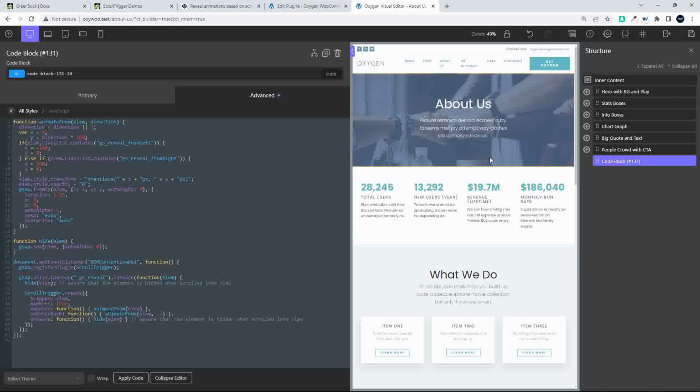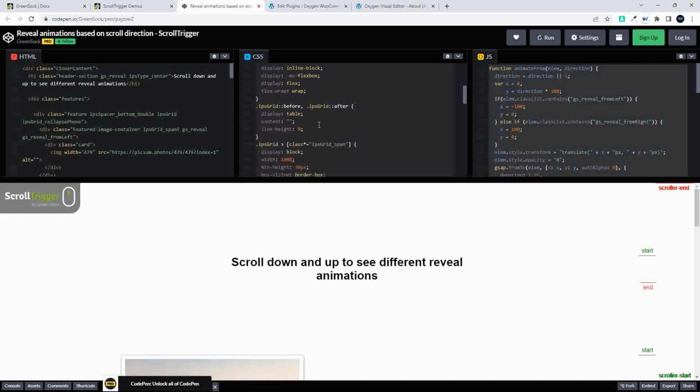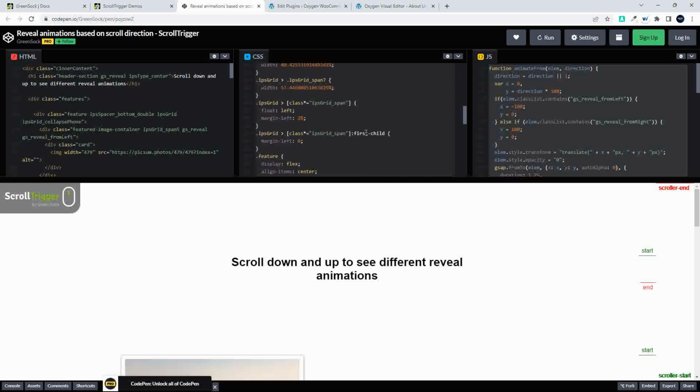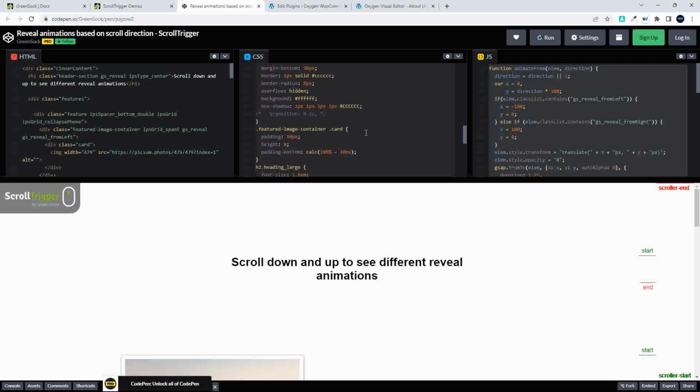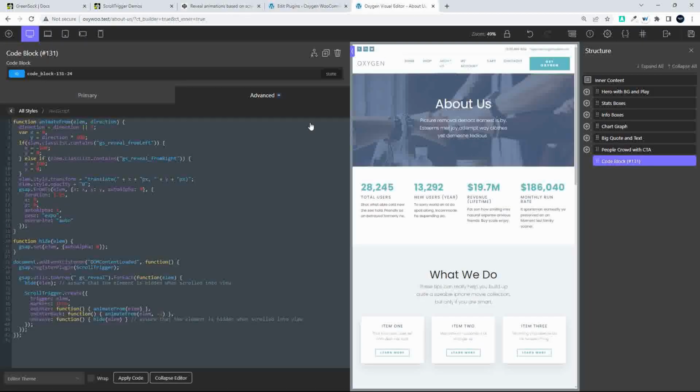So just some clues. The first thing that I can show you is inside the CSS, you'll see that we have various classes. And basically the one that we're going to have a look at applying is GS_reveal, which is the one class. And then the other classes that we're really going to be working with are reveal from left and reveal from right. So let me show you how that works.